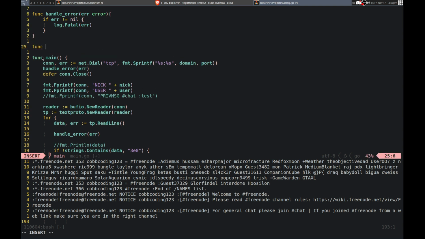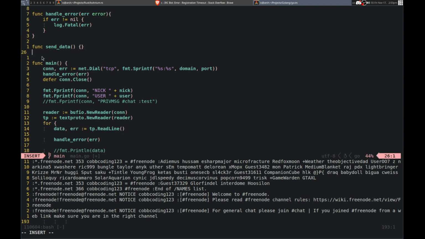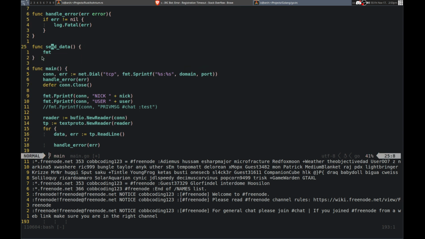Let me make a function, send data, and in here we'll take the connection, which is a .con, I think, and then we also need a string. So message, which is a string. Format.printf, we'll print into there.